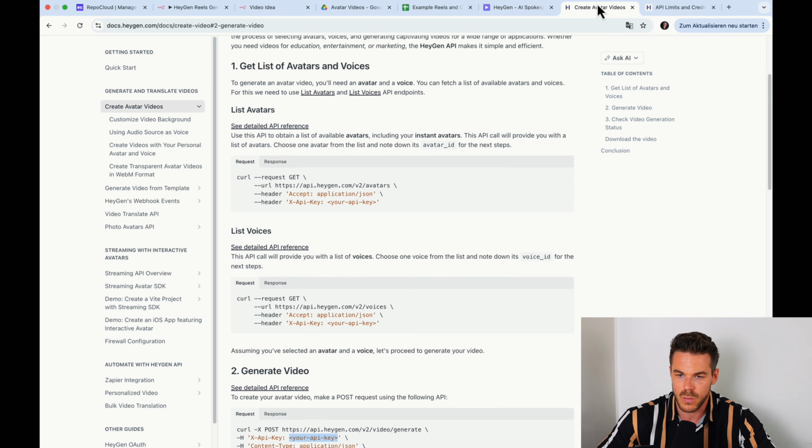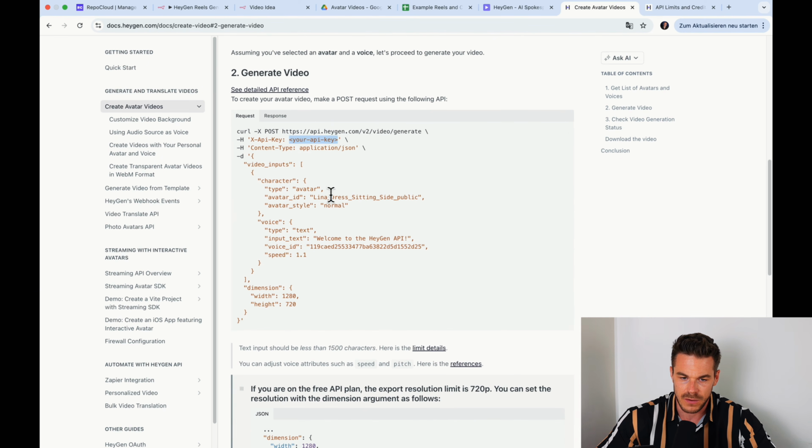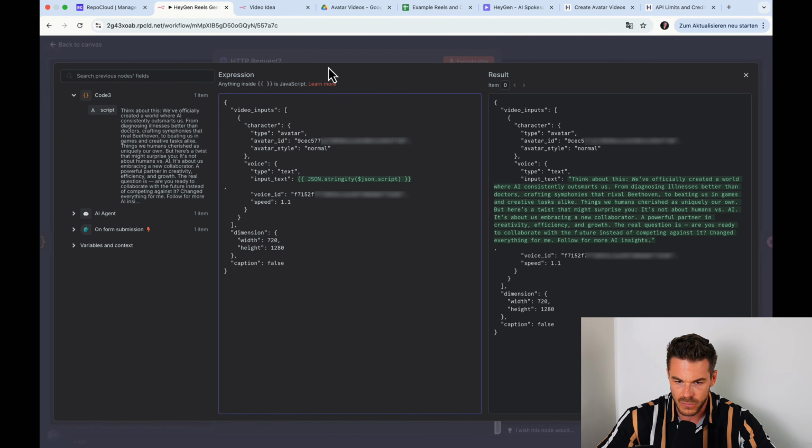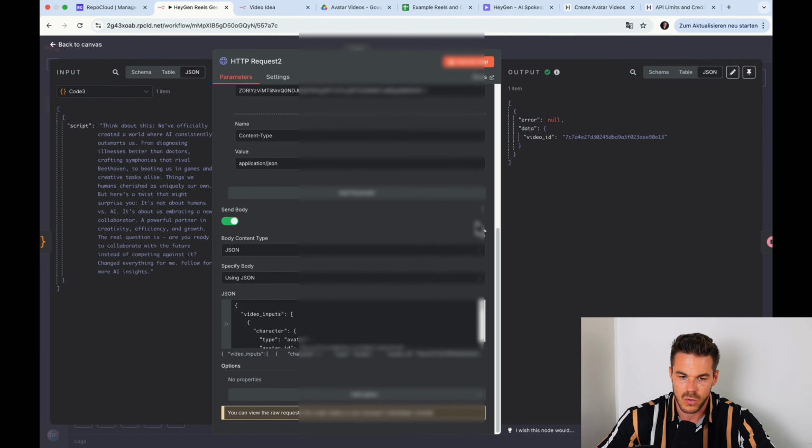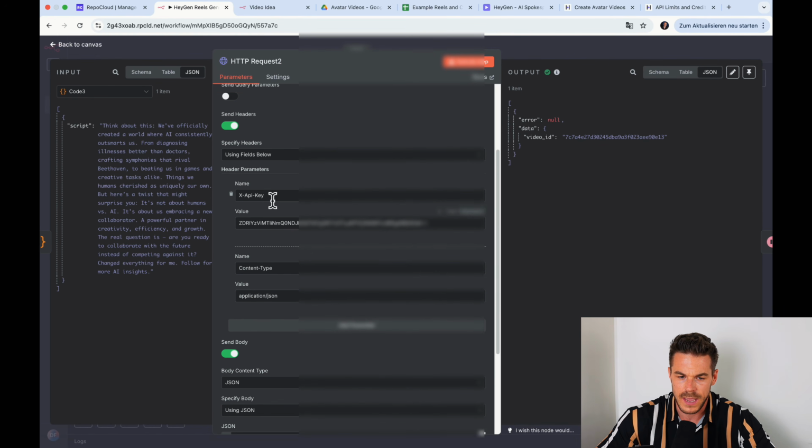Alright, so once again, when you go to docs.heygen.com, you find exactly that information. Now you know exactly where you find your API key, where you find the avatar ID and also the voice ID, and then you have to just swap out these values. You go back to the n8n workflow, and then you fill in these values exactly down here in the expression, and of course you also have to fill in your API key up here when you want to create these videos via API.